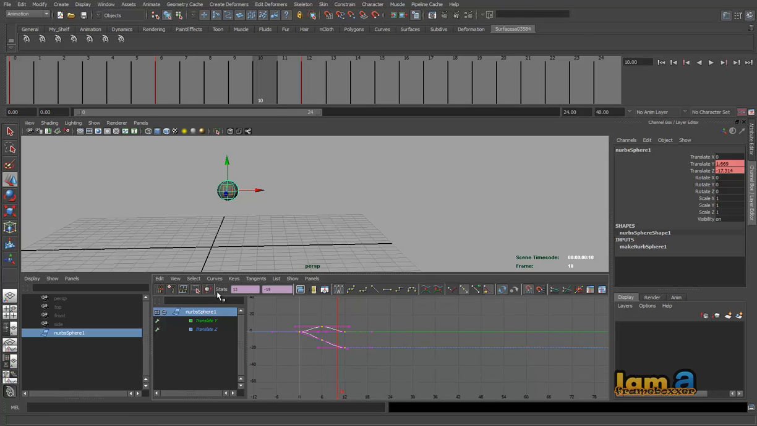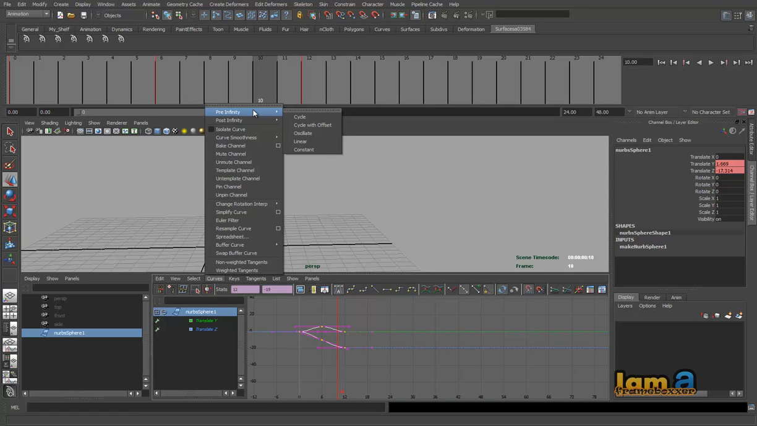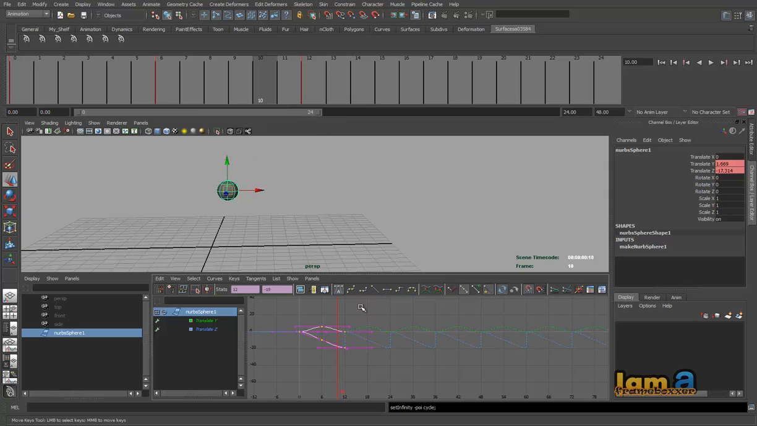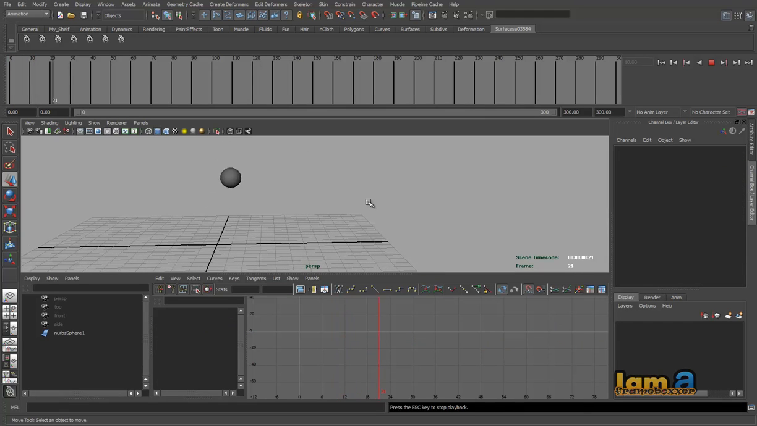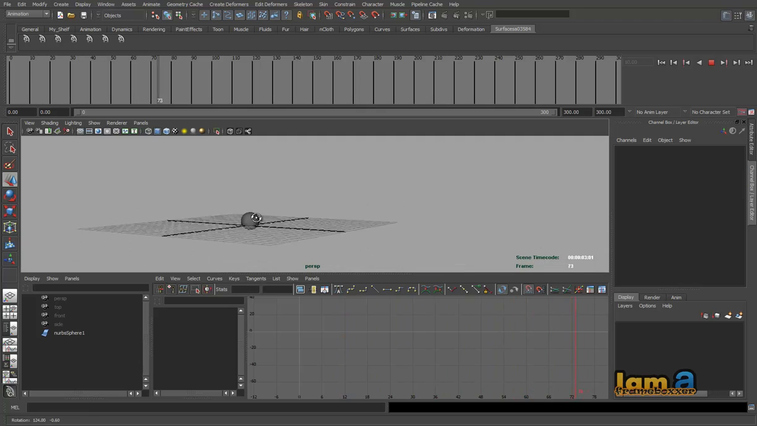Then let's go to Curves. Pre-infinity is before 0 and post-infinity is after 0. So let's go to post-infinity and choose Cycle, the first one. Now even if I go to, let's say, 300 frames, I've animated only 24, and if I play this, you can see this animation is getting looped, it's cycling. It goes back to the first frame, it jumps back.